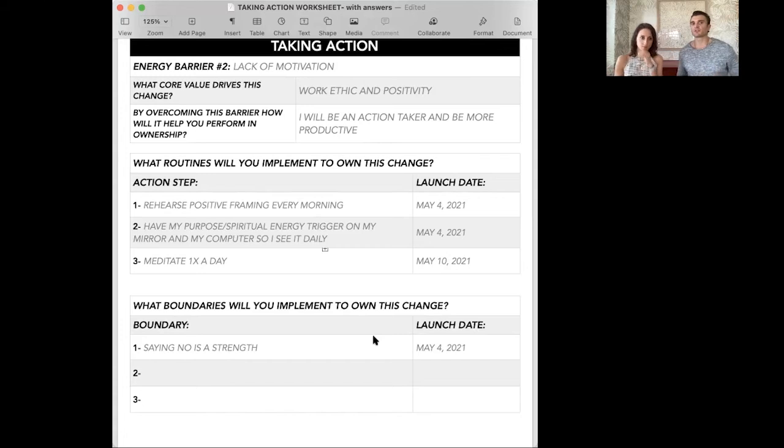So when you sit here and you say work ethic and positivity is a value to you, but yet you're not willing to rehearse your positive framing every morning, you're literally saying whatever you do in place of that is more valuable to you than your work ethic and positivity. And when we reframe it that way, it's like, that's a core value of mine. It's something I truly care about. It's something I truly hold near and dear to me. And I'm directly going against it. And that's that energy drain. That's that energy suck we continue to talk about.